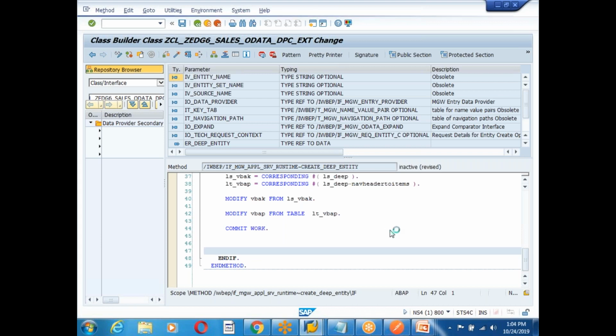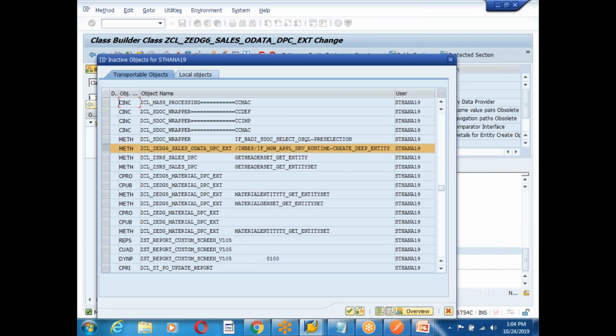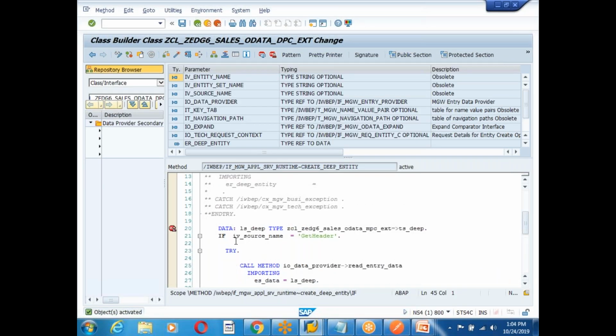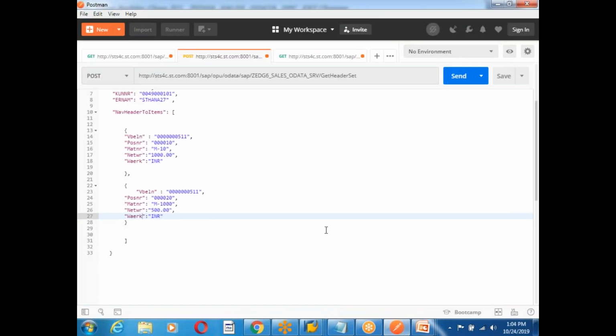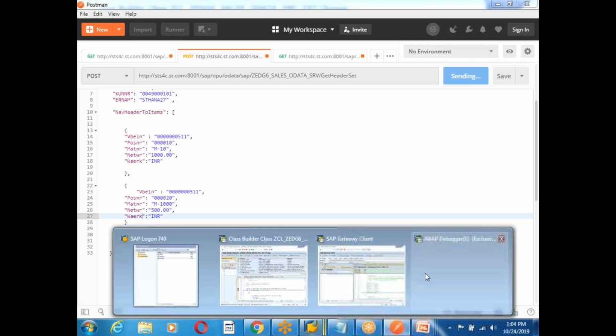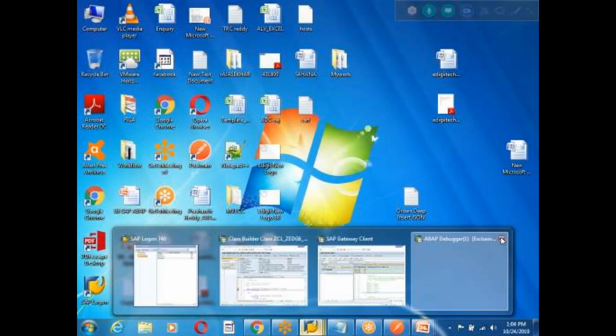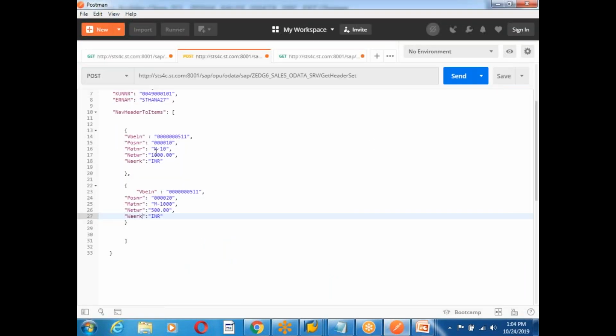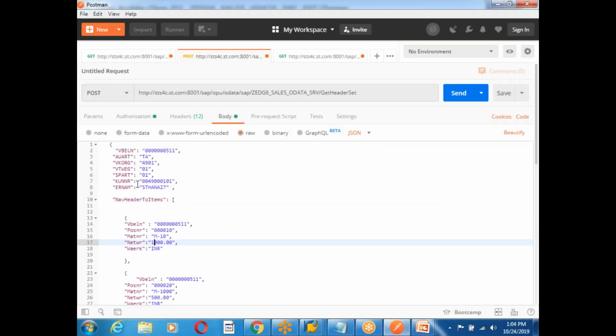Okay, do the syntax check, and no syntax errors found, and activate, guys. Now I put the breakpoint, use the external breakpoint, and now I am going to trigger the service. Trigger it, and yes, sorry. So okay, and trigger the deep insert operation with the multiple entities.